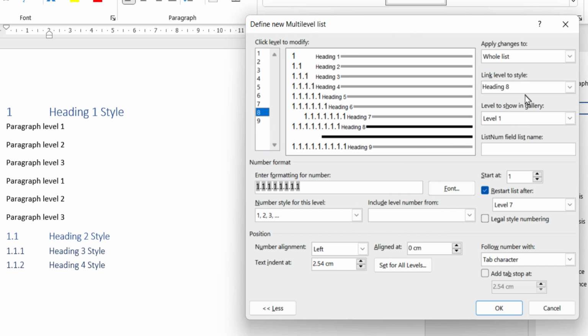Level 8, linked to heading 8, which is great. Restart after level 7 is fine. Let's just indent this to say 2 centimeters and 3 centimeters. And then level 9, that's automatically linked to heading 9. It restarts after level 8, which is great. And let's bring the indentation to 3 centimeters here and 4 centimeters here.